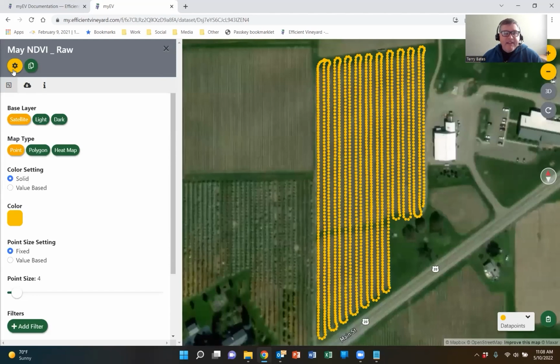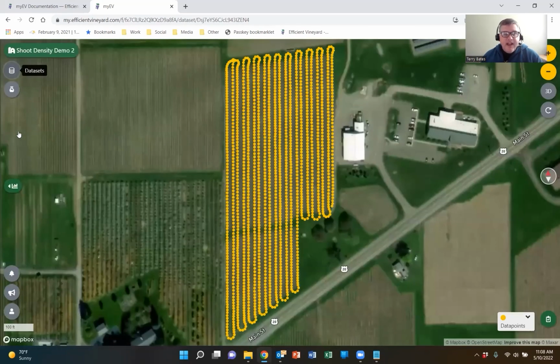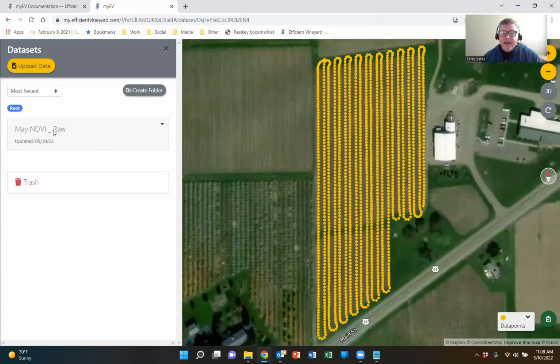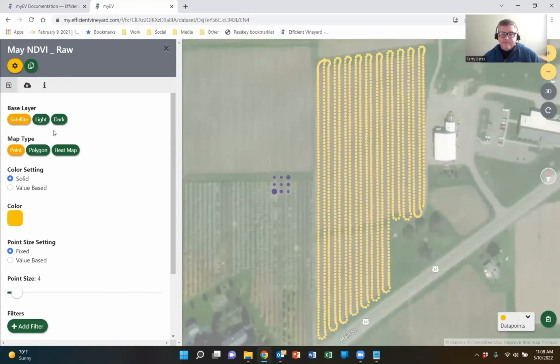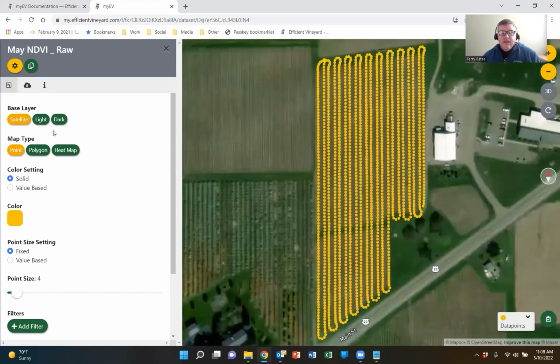Okay, so now in my data drawer, I'm going to have May NDVI raw, which is what I'm looking at here. Okay, so what we want to do is visualize the NDVI. We want to trim it to the block and get rid of any excess noisy data that's in there. So we're going to clean and trim the data to the block.